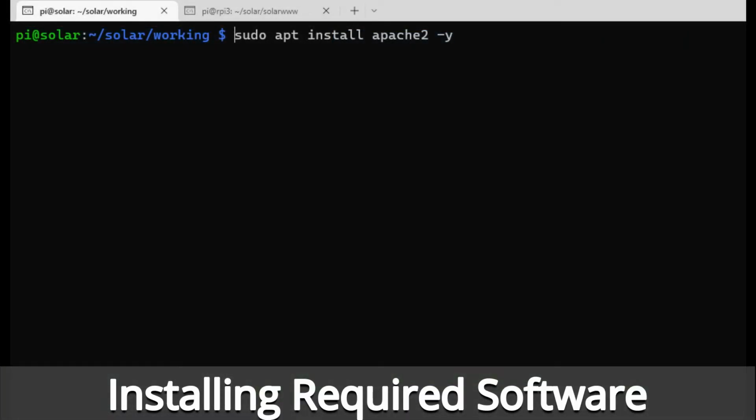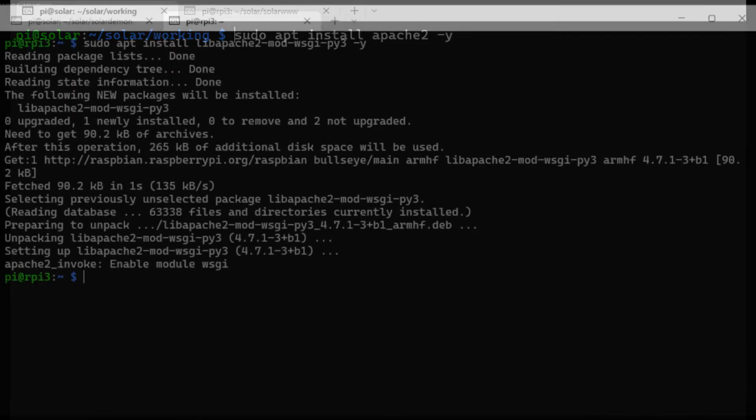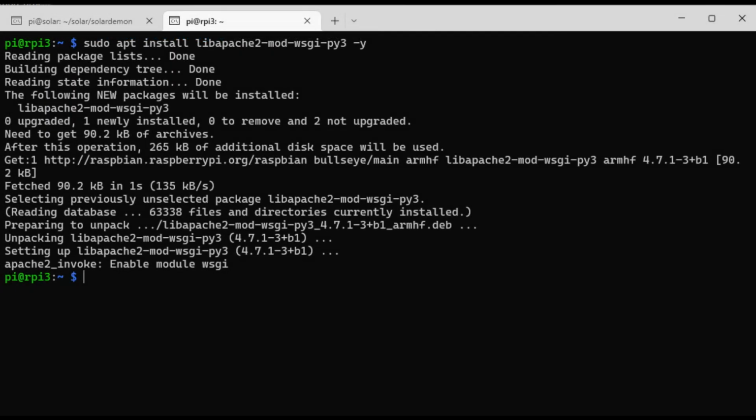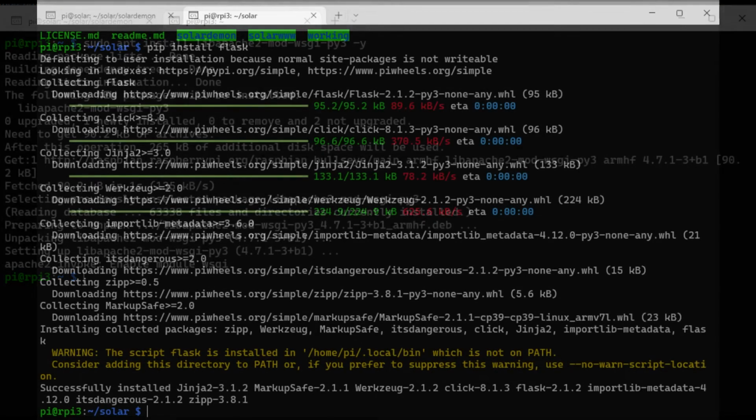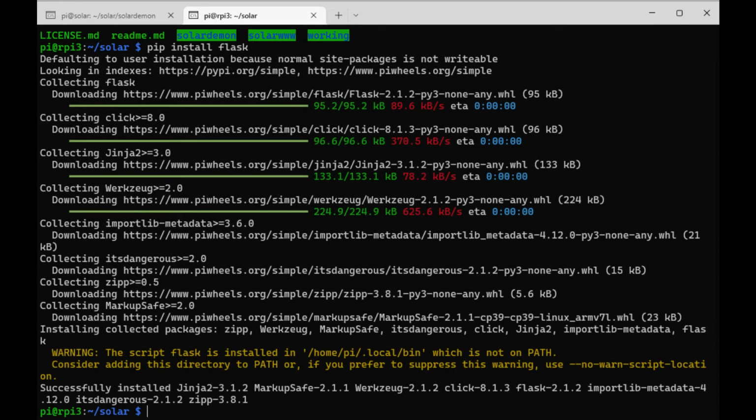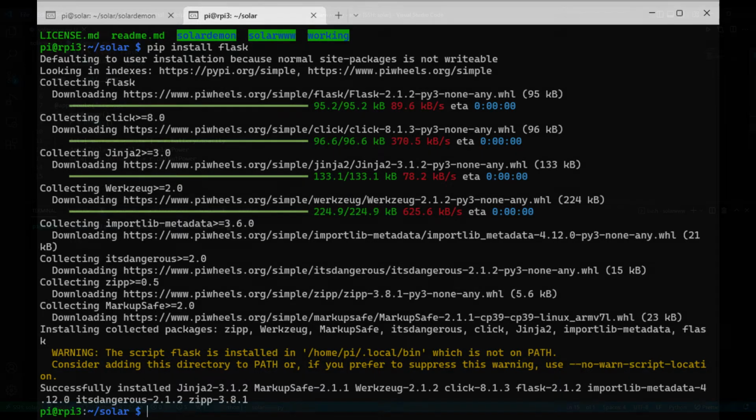To show you the software that needs to be installed to get this all to work, that includes Apache, the WSGI module for Apache, and then I need to install Flask. I'll put a detailed description of all this in the description below.